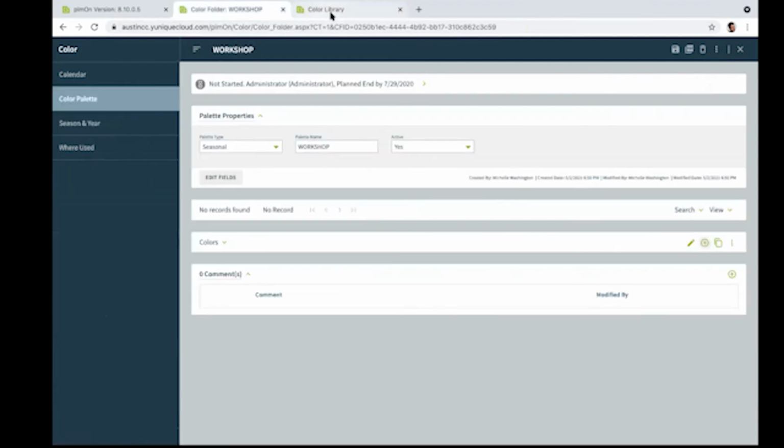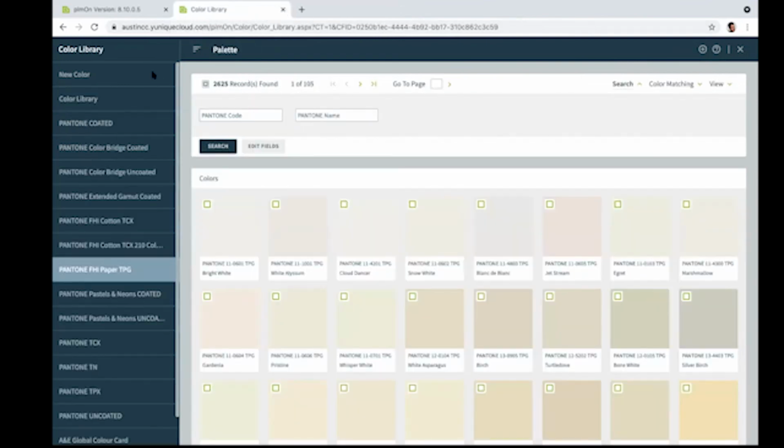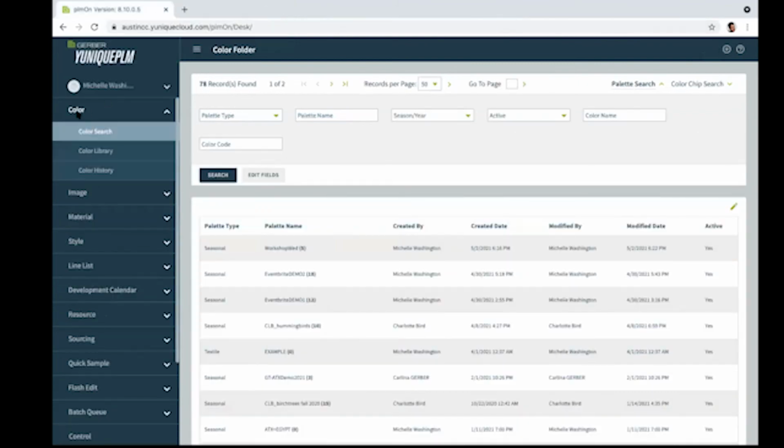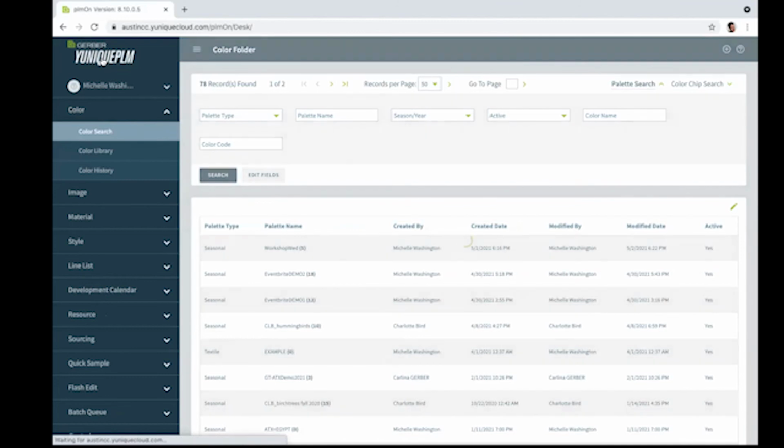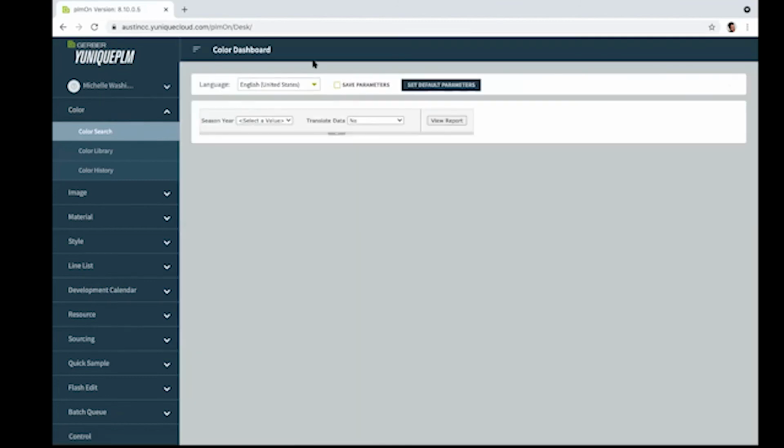Now we can also look for that color. Before, when it was not started, we said that we had no record, but we did start it and we completed it. Now, with this, I can actually close the tab and I will go to what I consider the home. This home button here is always going to be the Gerber YuniquePLM because it takes us to the very beginning. And I'm able to go back to where I started and let's just hit color search to see if our color palette actually saved.